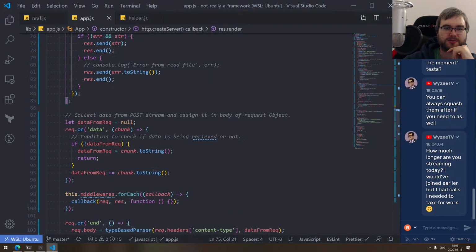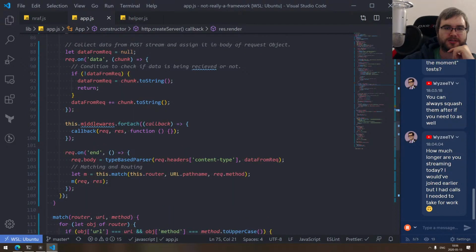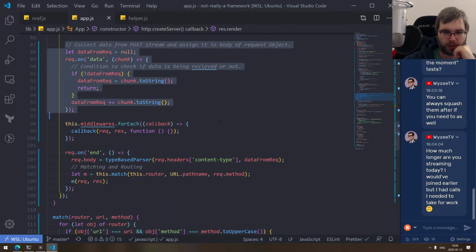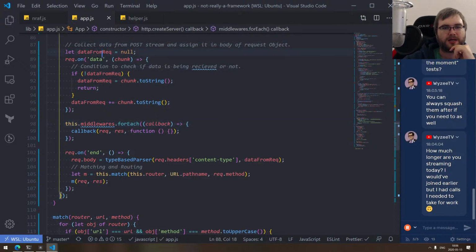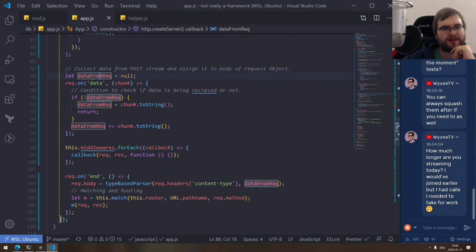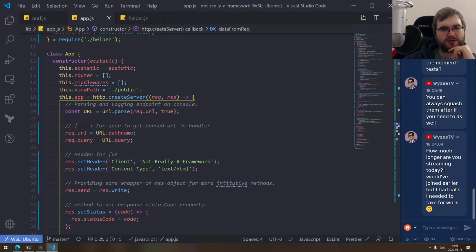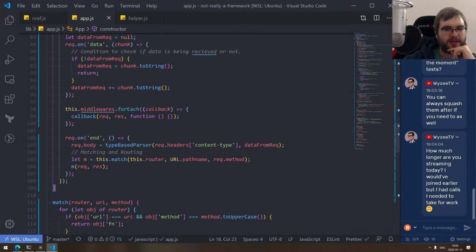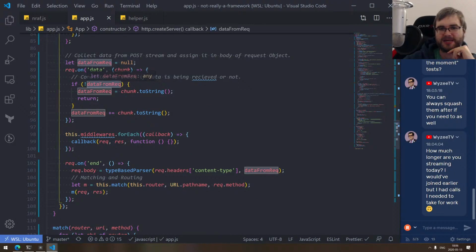So we did that, render, okay, on data. So this is the post handling, data from request, but doing it this way. So this means that we create this server once, right? Which means that this data from request is going to be one for all requests, which means that as soon as the data comes in, if there's a concurrent request, it's going to start mixing in weird, unpredictable ways.